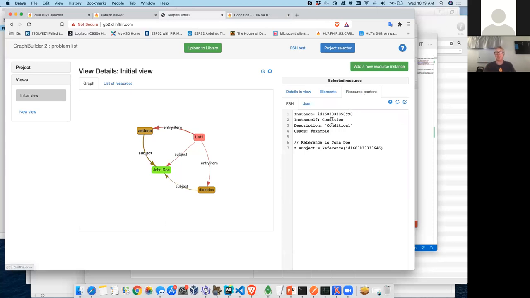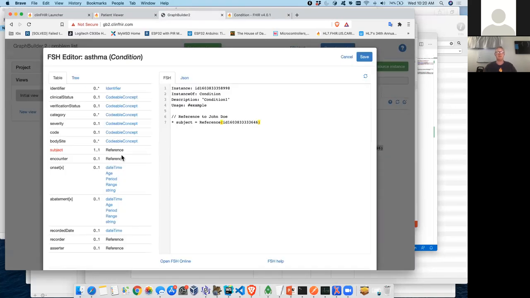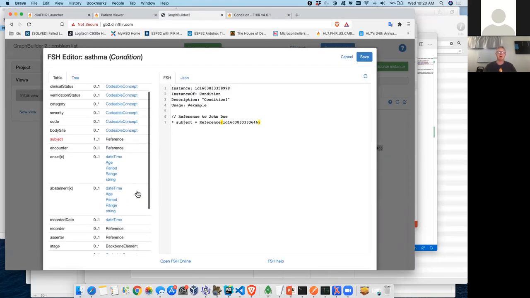So what this is saying is that this is an instance of condition. It's got a description of just condition 1, which was a bit boring, I must admit. And there is the reference to the subject, John Doe. Let's say I want to add some more structured data to that. Then this button right here will call up the editor screen. And if I go into that one, down the left-hand side here, I have all of the elements that can be made for a condition.